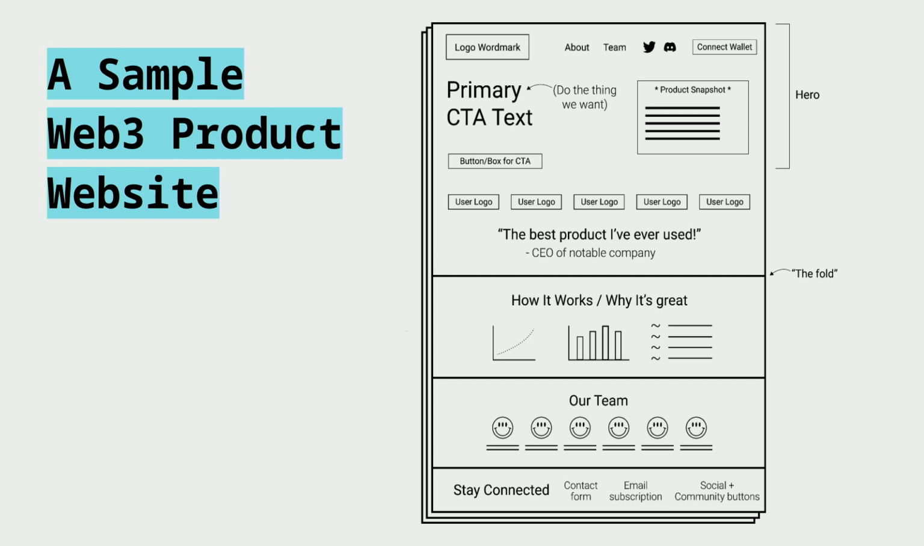Some conventions in our space just bootstrap themselves into existence. Then here's our primary CTA text. Do the thing we want. So that's the main thing you want people on your website to do. And you can say that to them pretty literally, or it can articulate exactly what your value prop is. And we'll talk a little bit more about how to decide what's there. And then there's a button to actually do that thing.